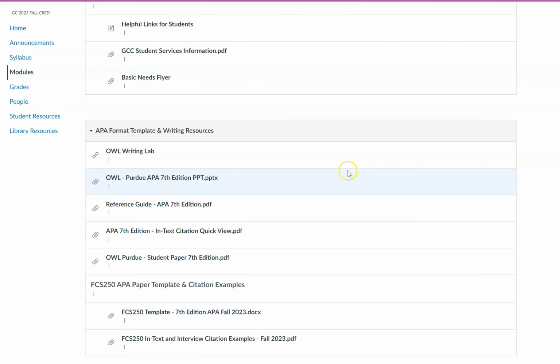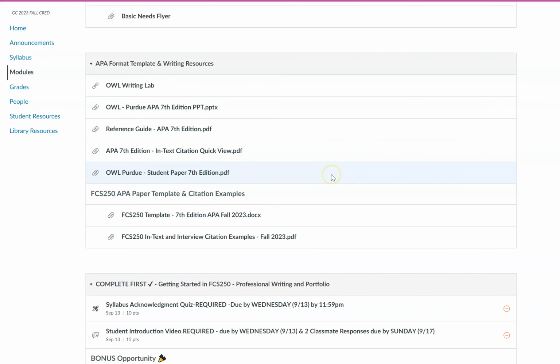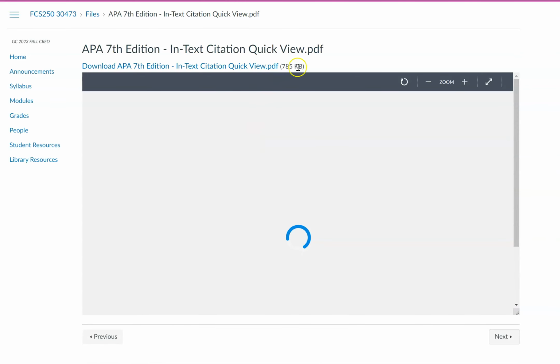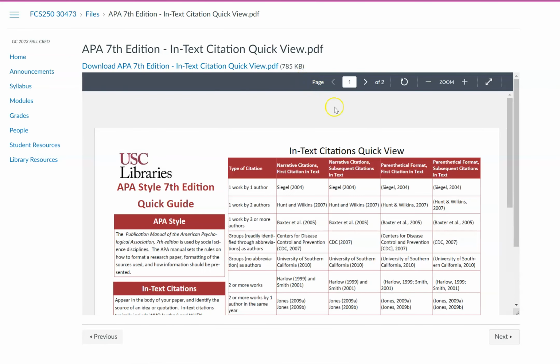I know it looks a little overwhelming, but try and take a look at it. Maybe enlarge it a little bit on your screen for each of those resources that you're going to be using. Again, in-text citation, a quick view for APA citations. You can see that. And again, this is just another resource. This is from the USC libraries. Again, it can give you kind of an idea.